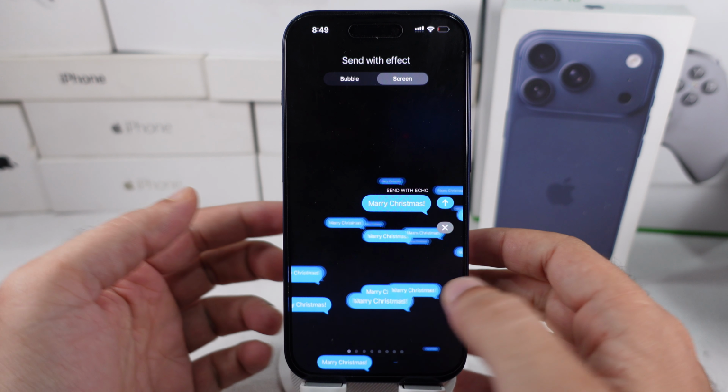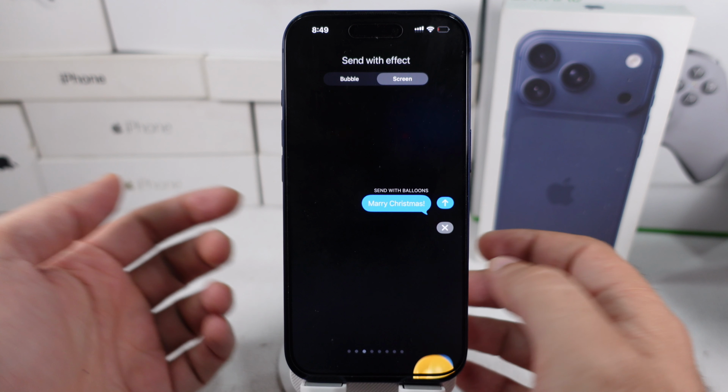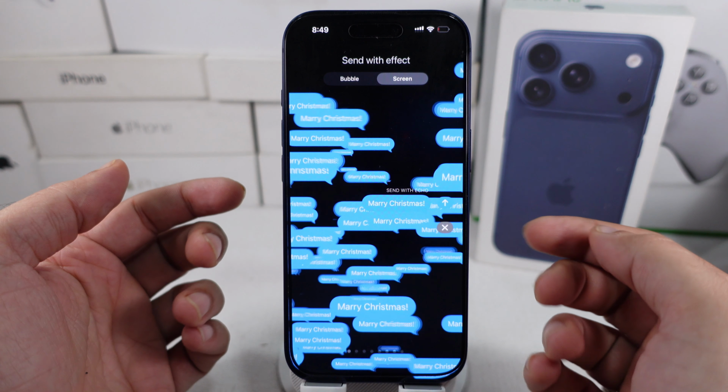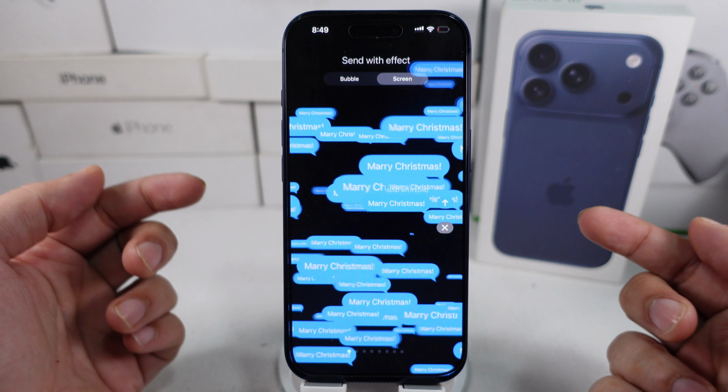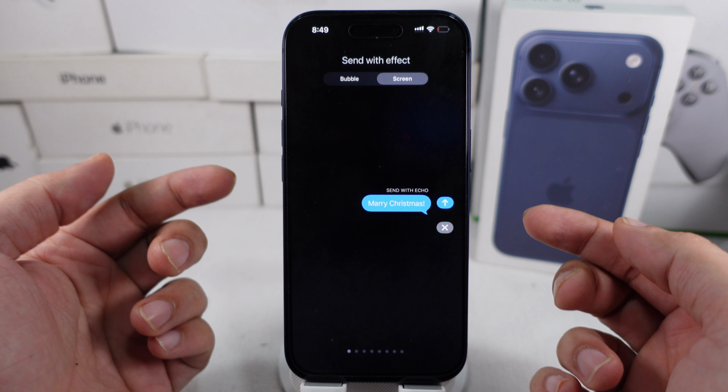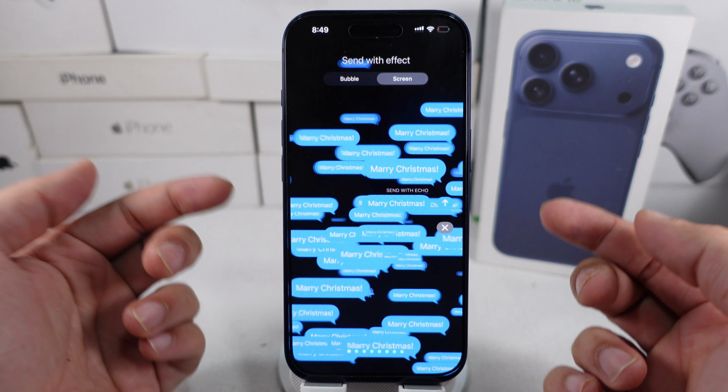Swipe to left to apply different effects and see the preview. Send with Echo. Use this when you want to grab attention or highlight something important. Perfect for announcements, reminders. Send with Spotlight.